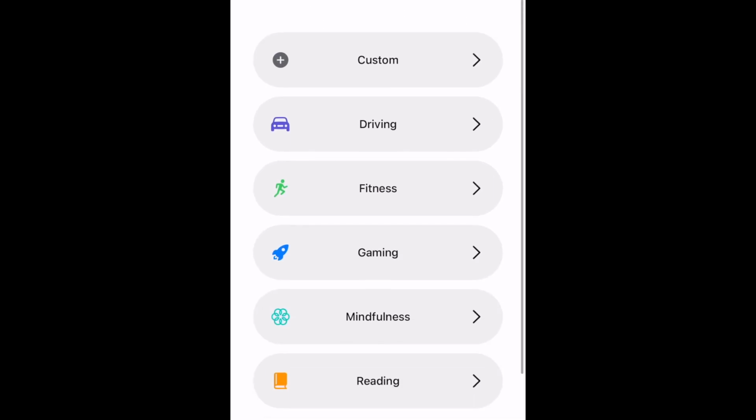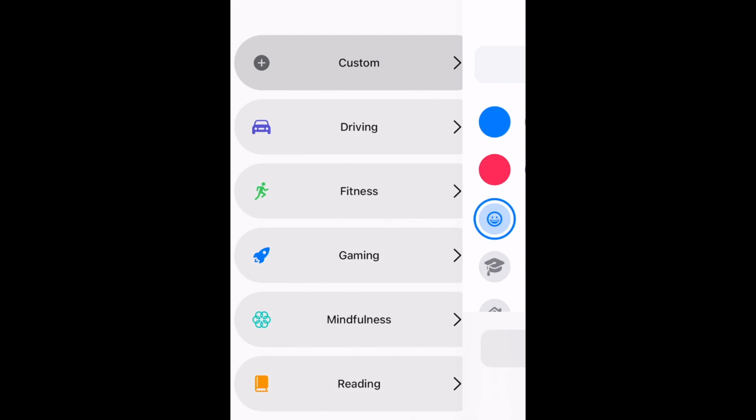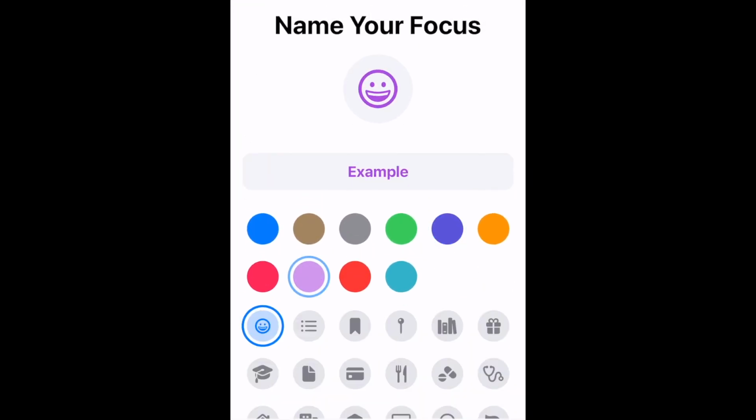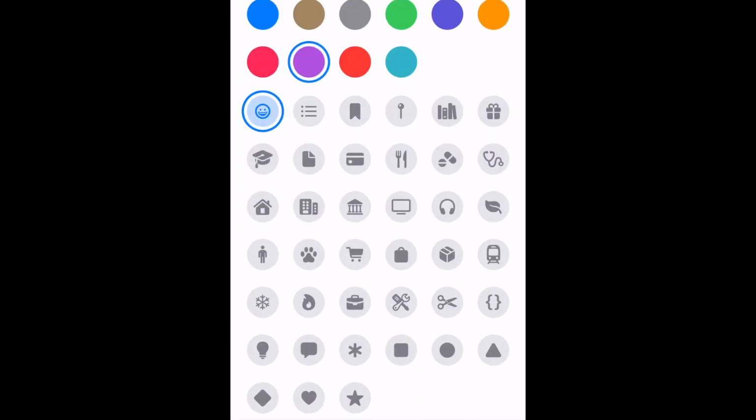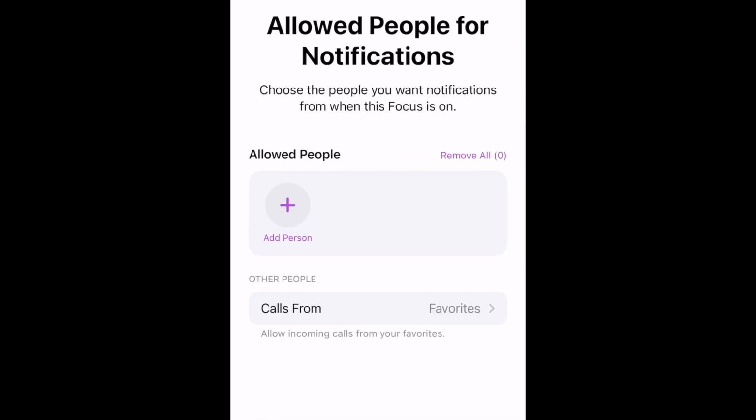If creating a new focus mode, choose what you want to focus on. If you choose Custom, you can add a custom name and icon for this mode. Now, choose contacts you want to allow notifications from when this focus mode is enabled. Tap Add Person and select contacts you want to allow notifications from.